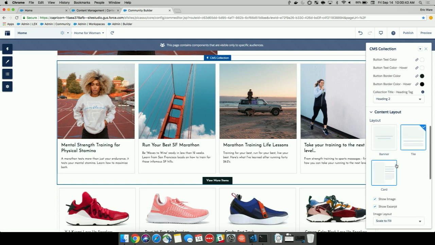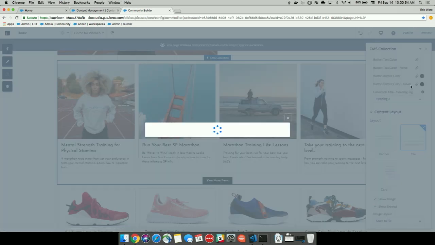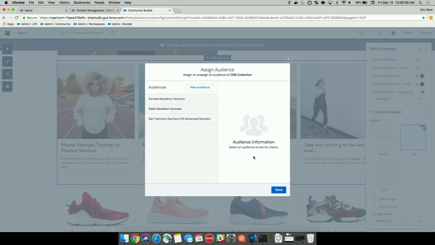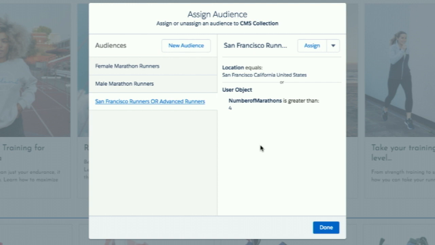And one of the really nice things we have here is being able to personalize this. So I can click into this arrow here. This pops up my audience targeting menu. And here I can go ahead and assign an audience. One of the nice things about Winter 19 is we've introduced operators. So this means if I wanted to define an audience like, hey, I want somebody who's residing in San Francisco to see this, or maybe they've run more than 4 marathons, so they may be more invested to travel to San Francisco and take part in it.